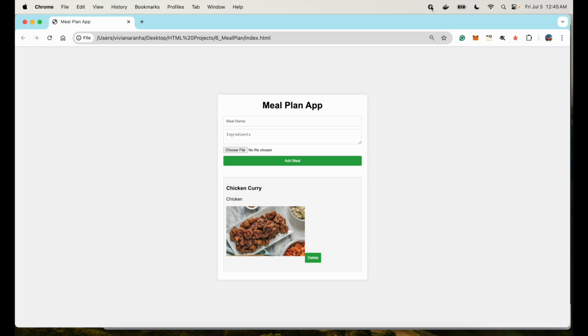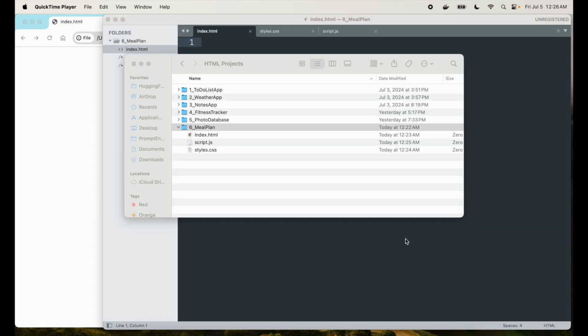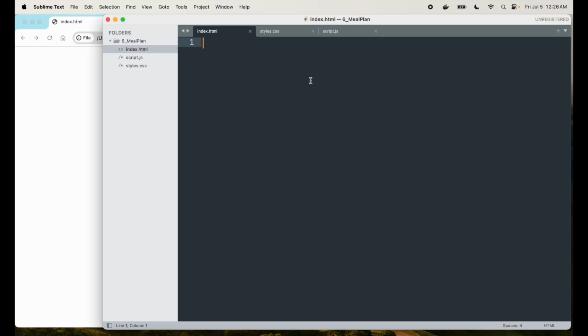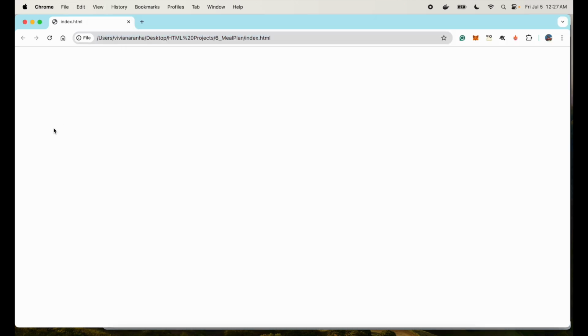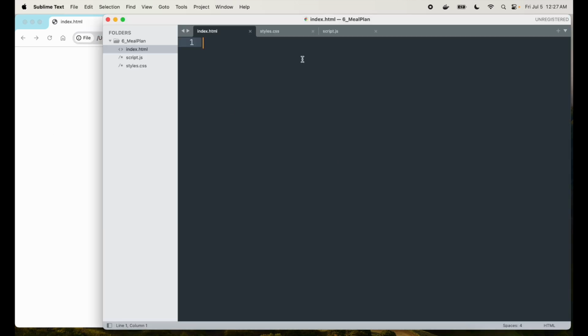So let's get rolling. So let's jump into building this meal plan project. Now I have created a folder already, and all the three files, index.html, scripts.js, and styles.css. I've opened them here in my editor. Nothing is in there right now. Let me refresh the page and see there is nothing here. So perfect. So we'll start as usual with the coding in HTML.